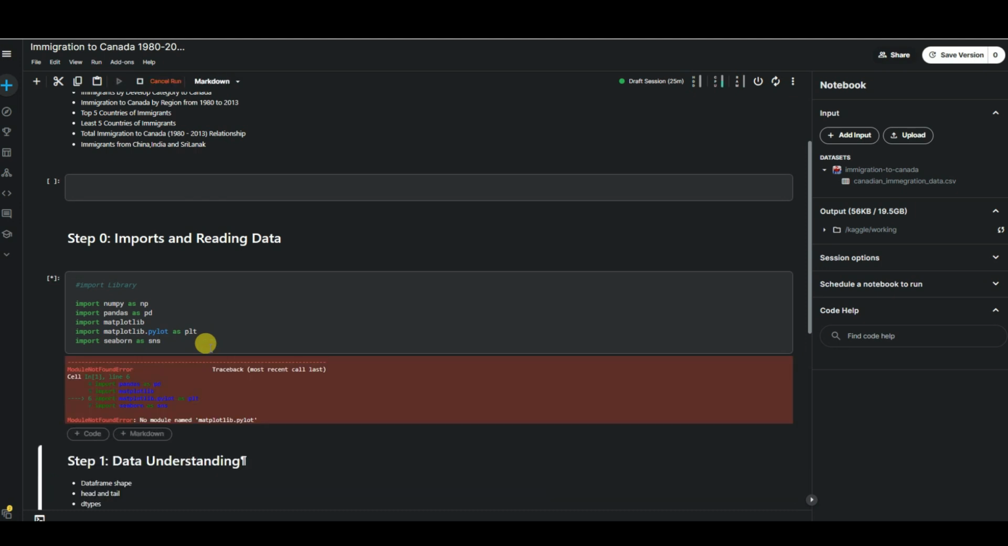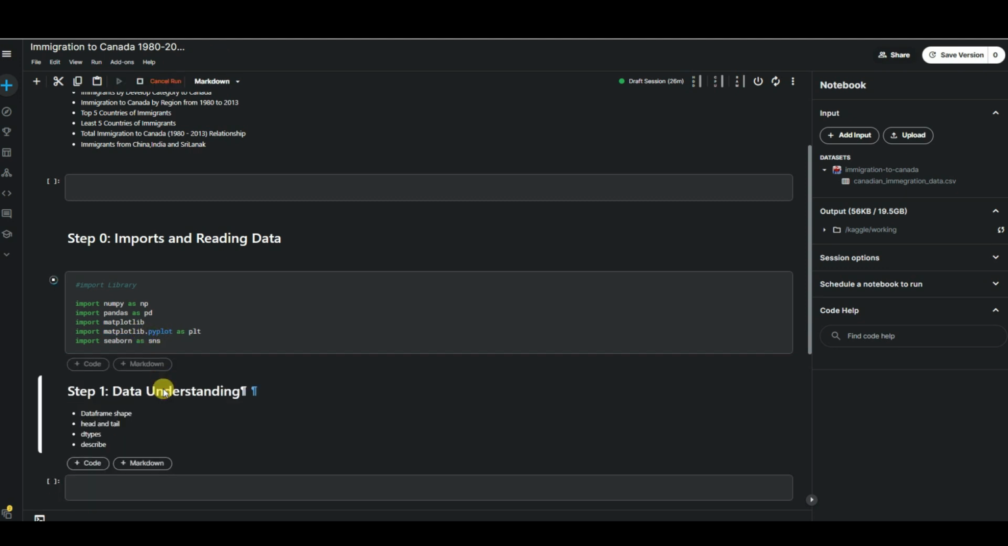So we need to run this one. When we run, Shift and Enter is running. Here's something wrong, matplotlib. Oh, pyplot. So we have already run it.